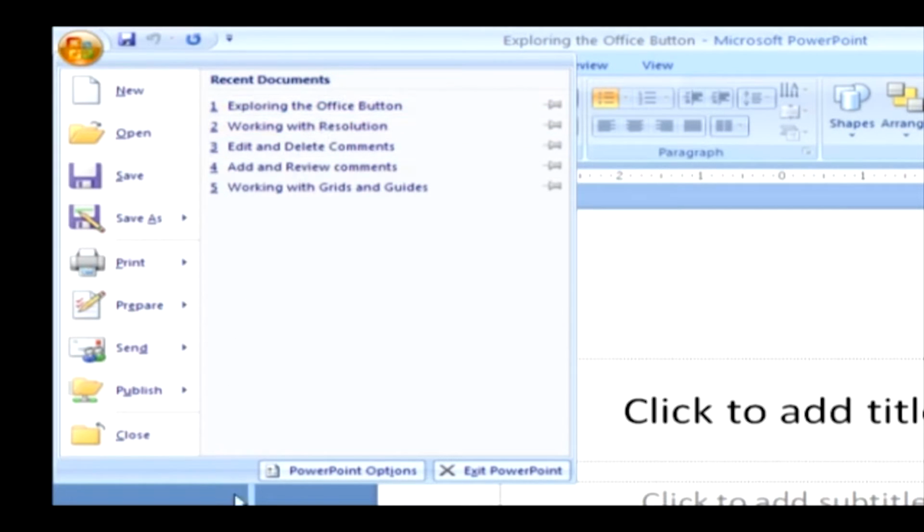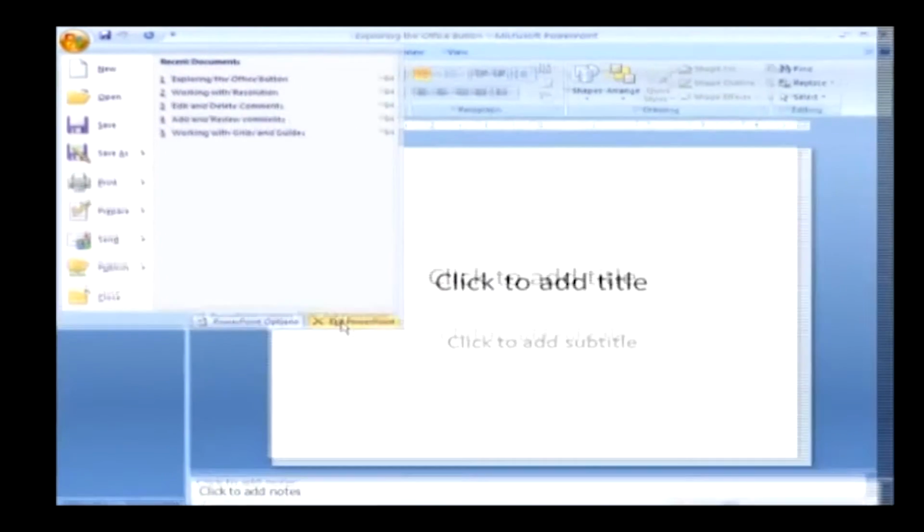In the bottom of the Office button, there will be two options. They are PowerPoint options, which are mainly used to customize the entire PowerPoint application. The second option is Exit PowerPoint. This is used to close the entire PowerPoint application.